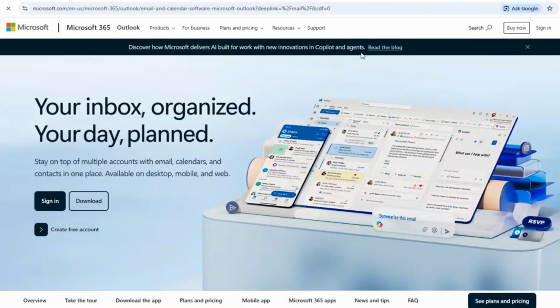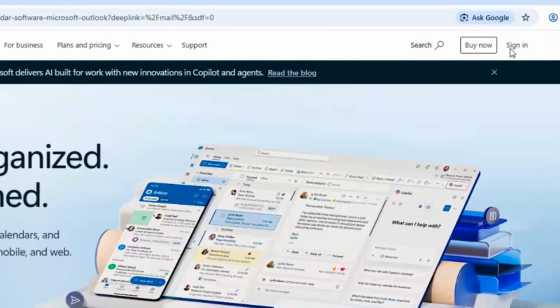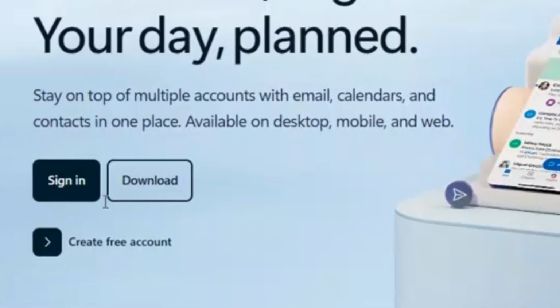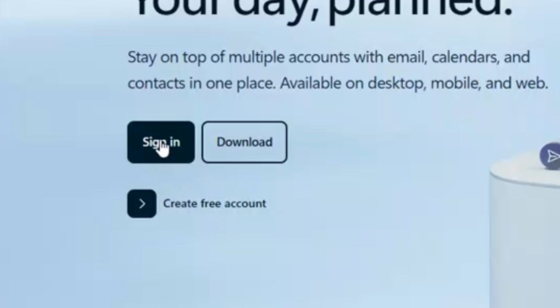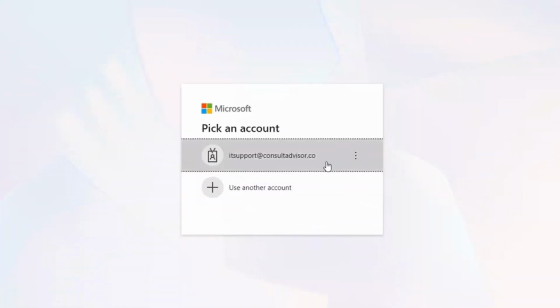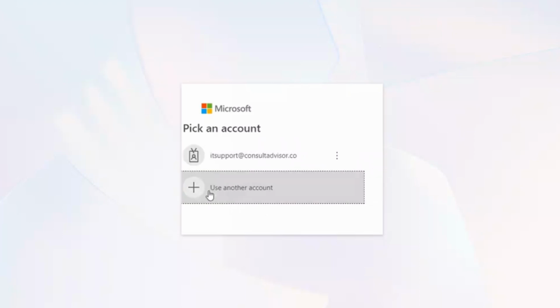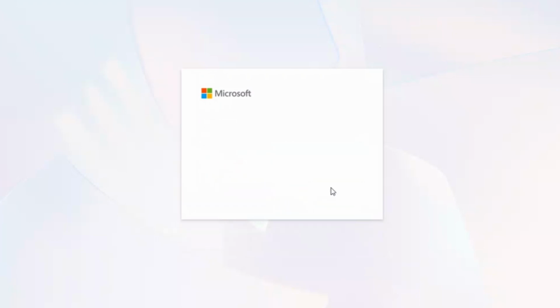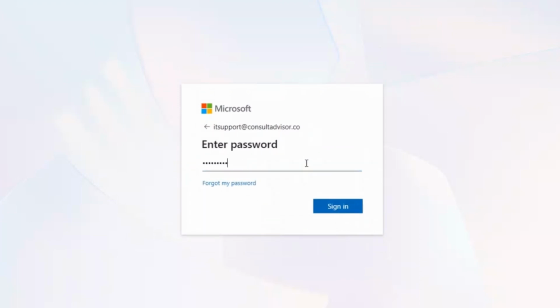Once the page opens, you will notice that there are two ways to sign in. You can either use the Sign In option at the top right, or the one shown in the middle of the page. For this tutorial, I will use the option in the middle. If Outlook suggests any other account that was already used before, choose Use Another Account. Then enter the email address. And click Next. Type the password. And click Sign In.